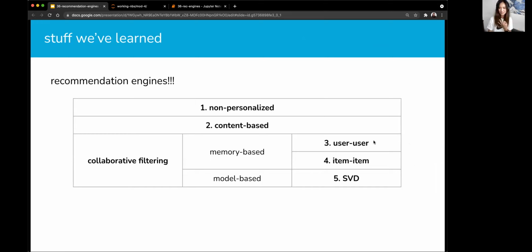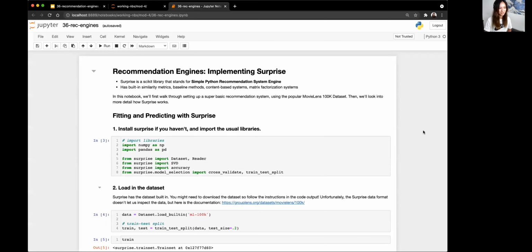We talked about 3 kinds of collaborative filtering, or 2 subsets of collaborative filtering, and within those two subsets, 3 different models. I want to talk about implementation now, because implementation is a little bit different from scikit-learn.